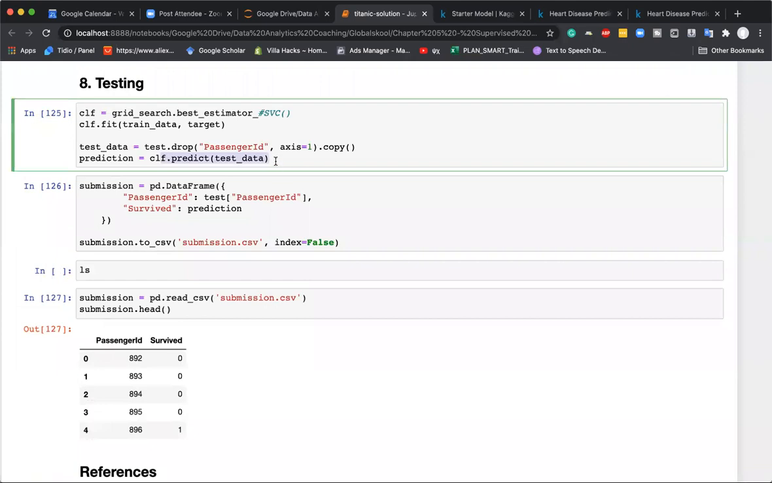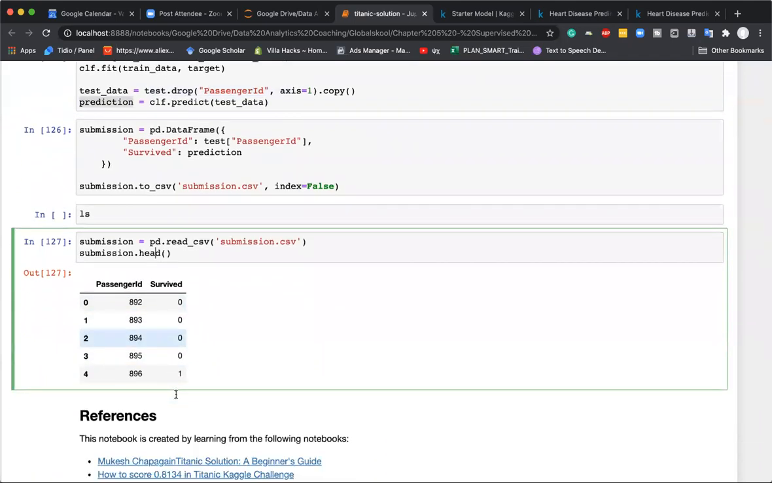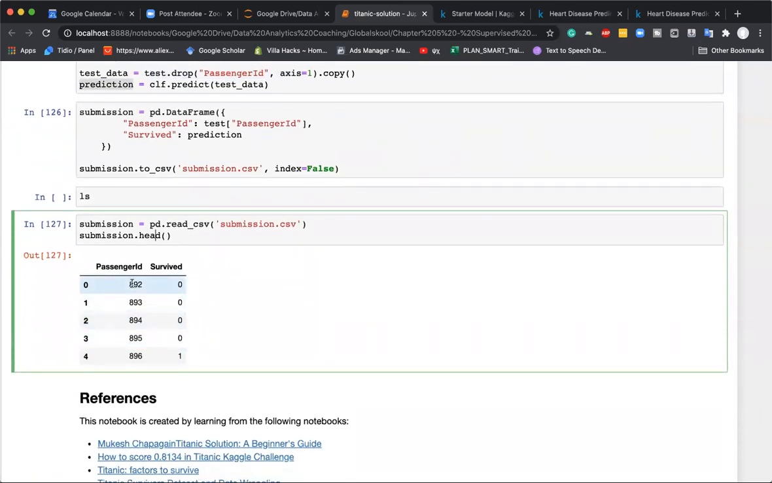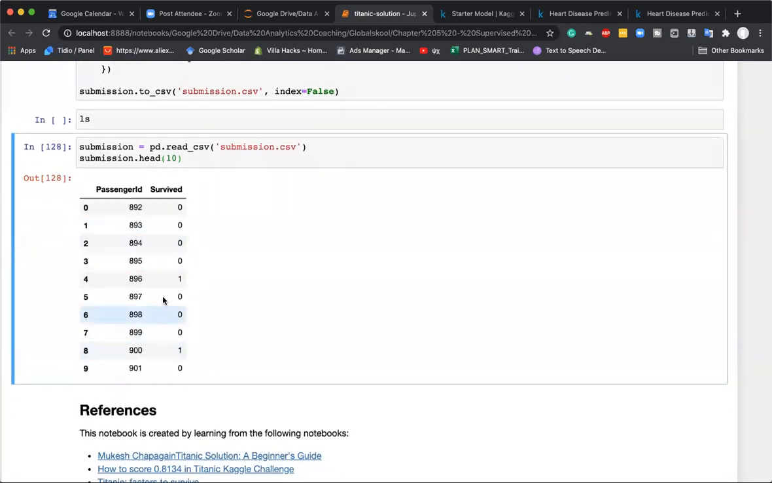So what we have done is we have predicted for a new data set, that is for a test data set. We have fit the model with train. We have dropped passenger ID. With our test data, we have predicted, and we have stored it into a CSV file, which we are reading here. And this is what our model says. Our model says that passengers 892, 893, and all these have not survived, whereas 896 has survived. So let me see the top 10. And we can see that our model is giving out some predictions.